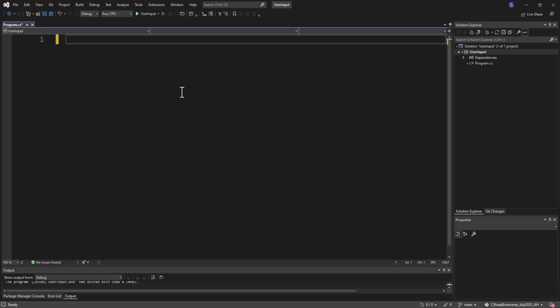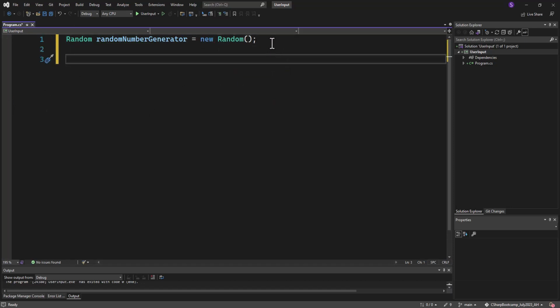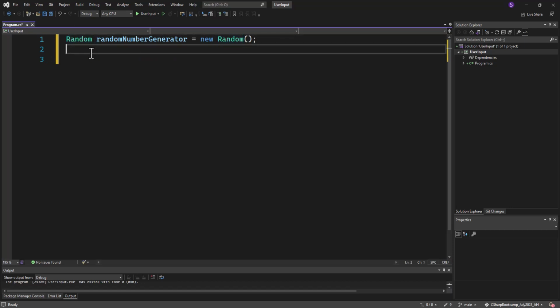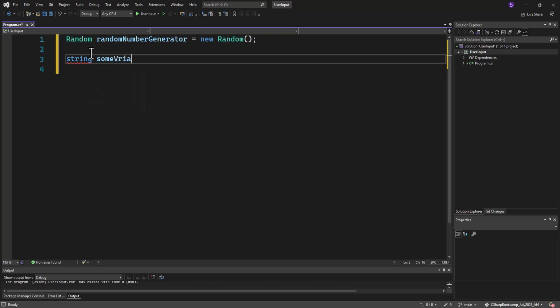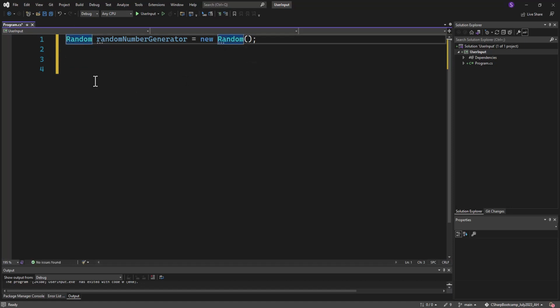So let's make the generator first. All we're going to do is type Random, and I'm going to call it randomNumberGenerator equals new Random. This is probably brand new syntax that we've not seen before, so let me break it down. Notice how we've always done string someVariable equals Bob. Remember, the type of thing always comes first. Thus far we've used string, int, float, etc. Well, there are other types besides just the basic ones. One of them is Random.